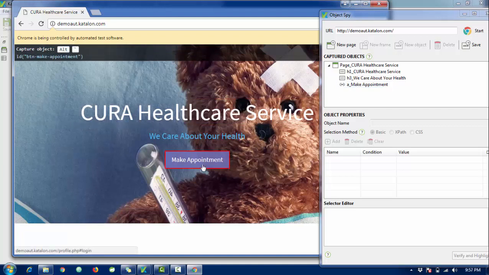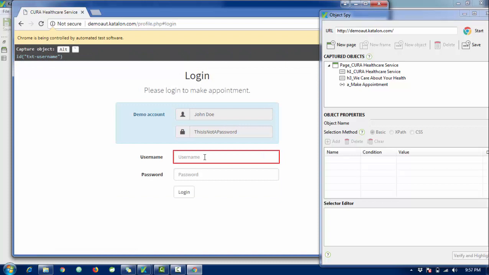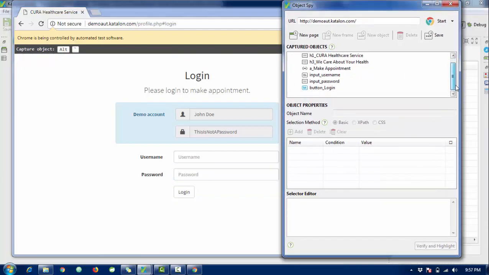For capturing an object you just press Alt and the exclamation mark on your keyboard. When the user goes to click on this, you need to enter some text here. So I'm going to capture this also, and the password field also, and finally this input button. I think it's captured. No, it's not, the input login button.